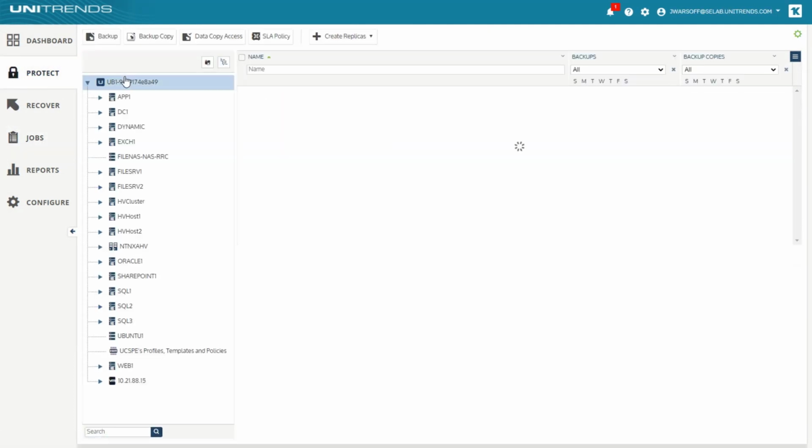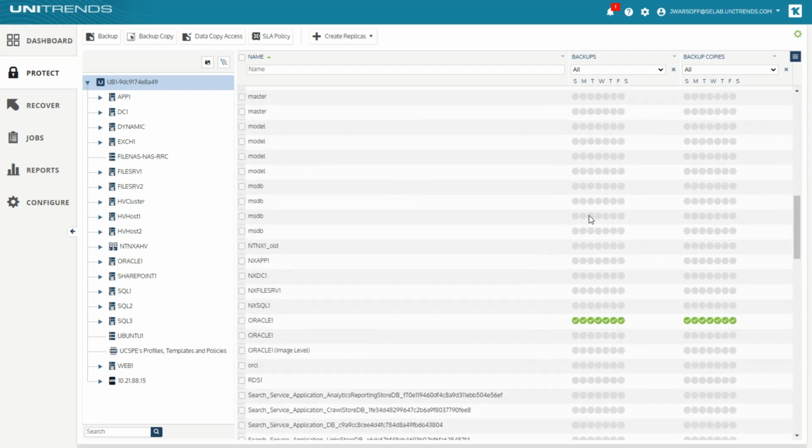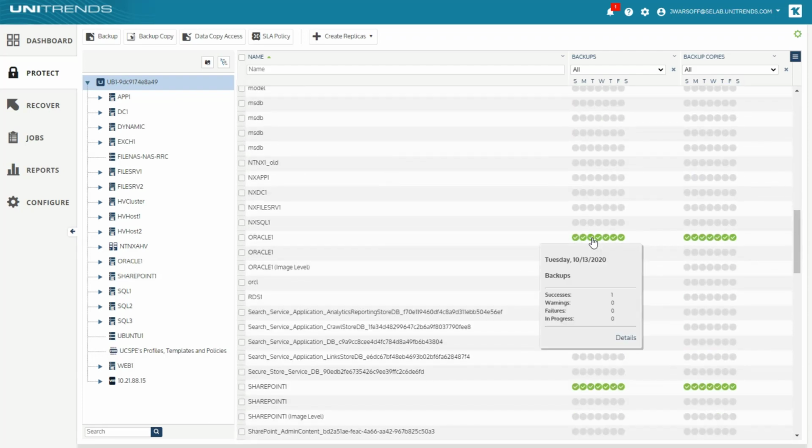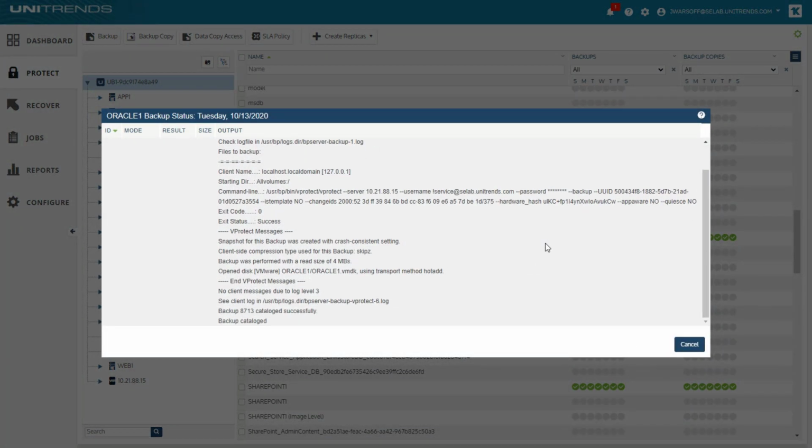Come here, and I can see at a quick glance what backups have run. Green check mark is a success, yellow question mark's a warning, and a red exclamation is a failure. As you can see, looks like my backups are running pretty well. I can click on any of them and hit the detailed log. And here, if there were any failures, I would get the error messages right here.